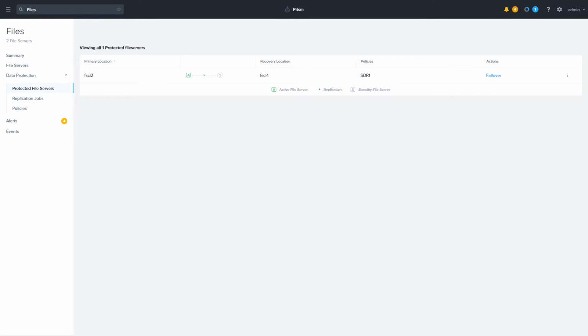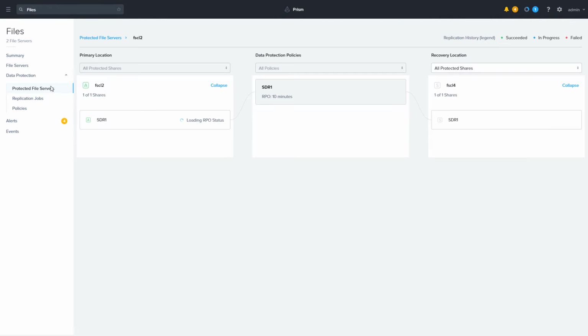All right, so I've given it a few seconds. It doesn't take very long at all. You can then go to the protected file servers menu after you create the policy, and you'll see a relationship. You'll see FSCL2 replicating to FSCL4. On this particular source file server, I can go ahead and click on it, and you can see the deeper relationship. So you can see all the shares and policies associated with the given replication.